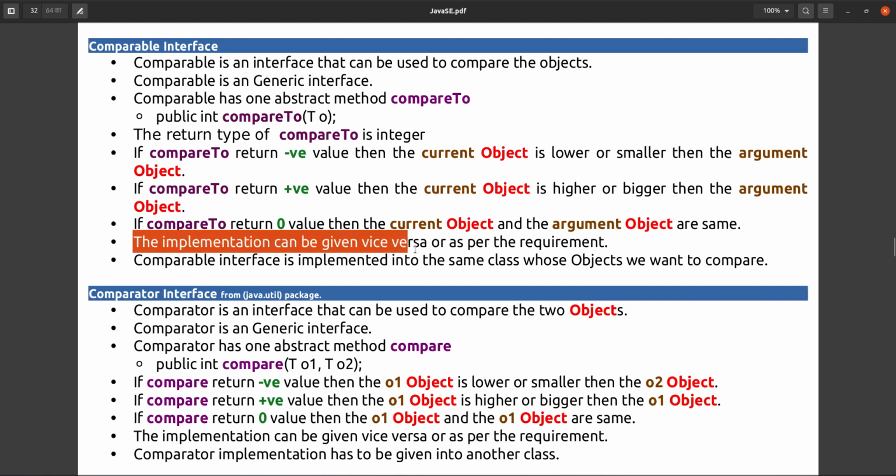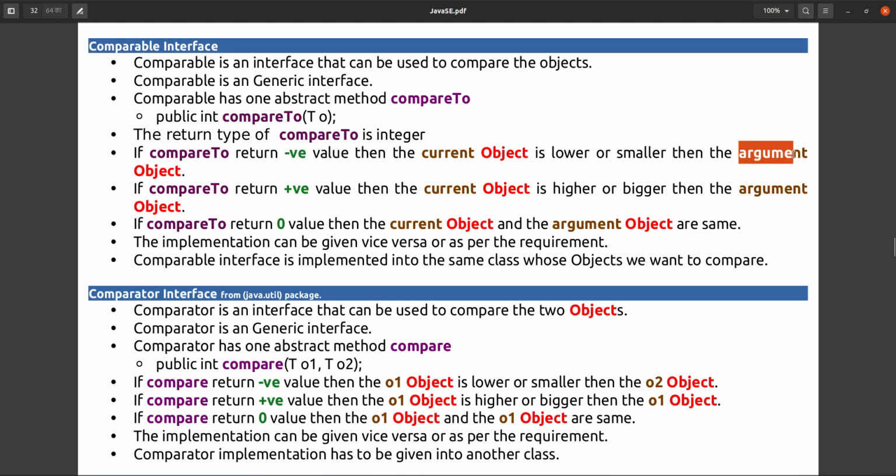The implementation can be given vice versa as per the requirement. We can consider it like that also: if it is negative, then the argument object is smaller. It can be vice versa also. It is up to the requirement only. But this is the actual implementation that we should give. We can give vice versa also; that is up to our choice only.